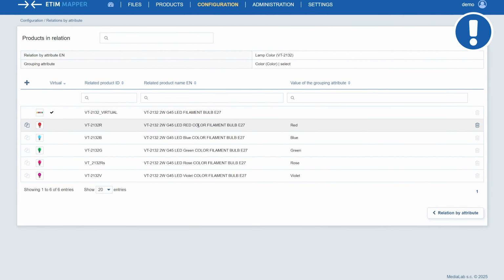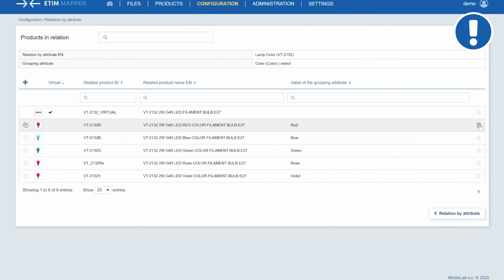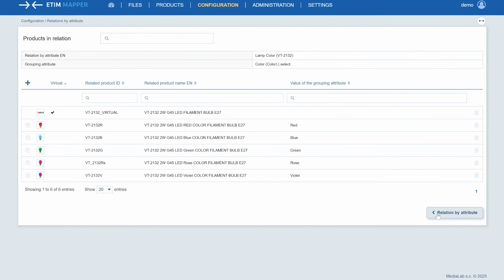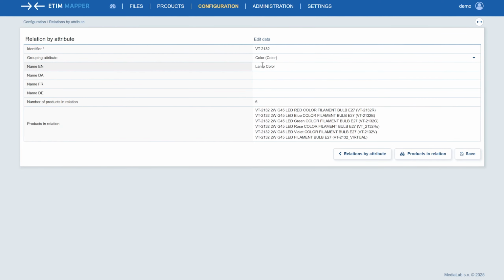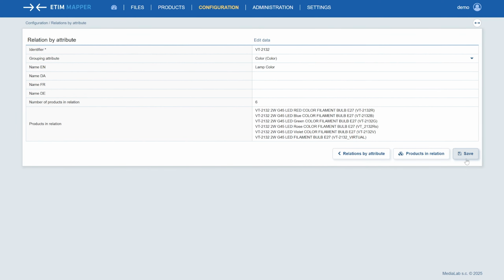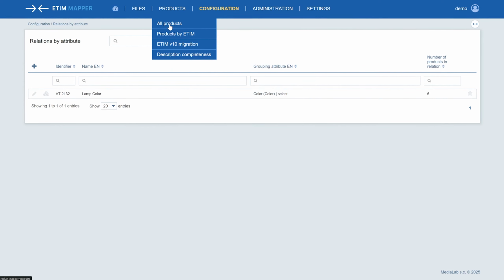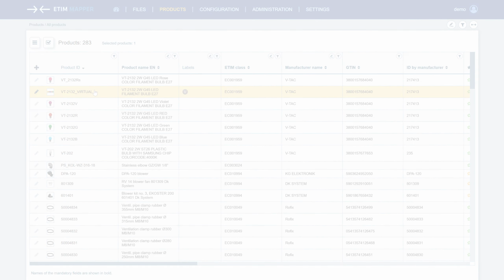Removing a product from the relation won't delete it from the system, only from that specific relation. Relations by attribute combined with virtual products let you deliver clean, modern product presentations. One product, multiple variants, consistent messaging, a better customer experience.